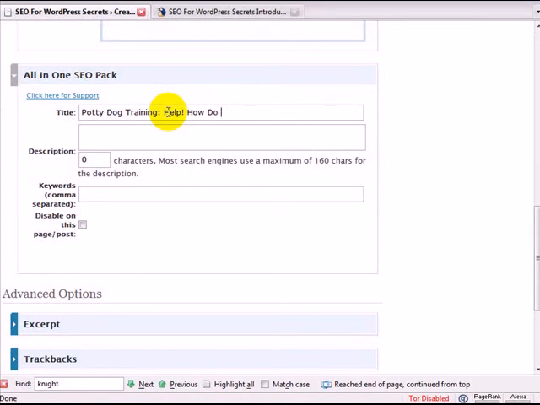How about this? So, of course, someone is struggling to train their dog, and they see this potty dog training and say, wow, okay, this is going to work for me. So again, I'm going to create a description, and I also want to use this exact keyword phrase in the description. So, let's see here.